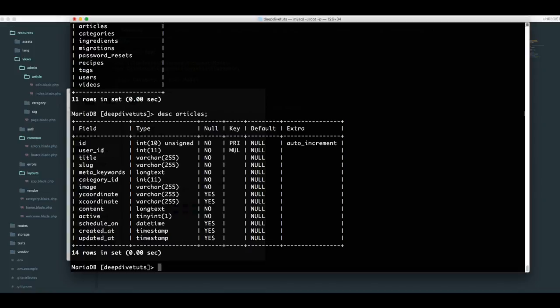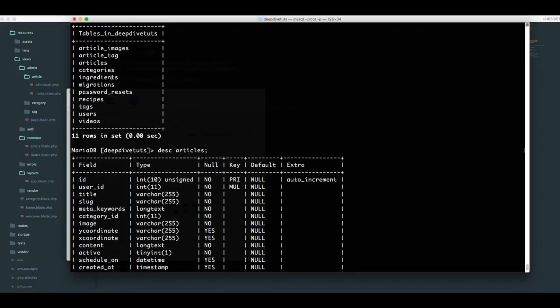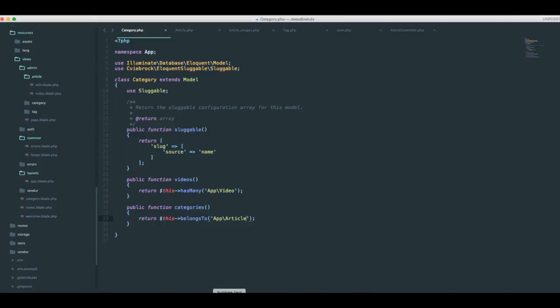Now, I also have article images, so that is going to be a one-to-many relationship as well. So one article can have multiple images, and I also have article tag that will be a many-to-many relationship. So one article can have multiple tags, and multiple tags can belong to multiple articles. So let's do the user and the article linking first.